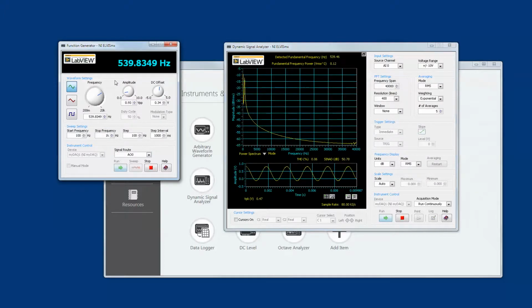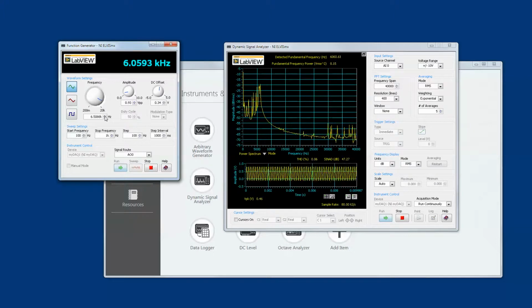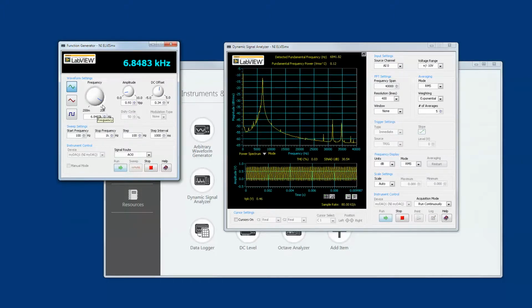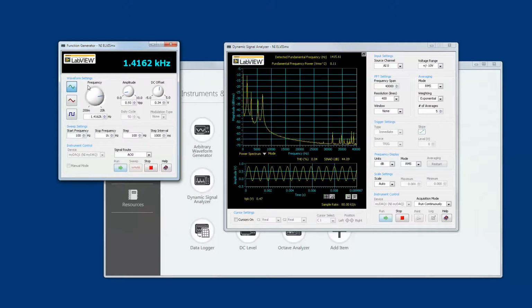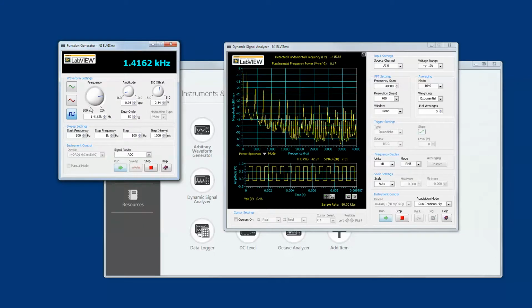Now you can see what happens as I change my function generator signal and its impact on the dynamic signal analyzer. As you can see, as I change the frequency, that spike will move around. Now if I change from a sine to a square wave, we're going to see we get a bunch of harmonics.